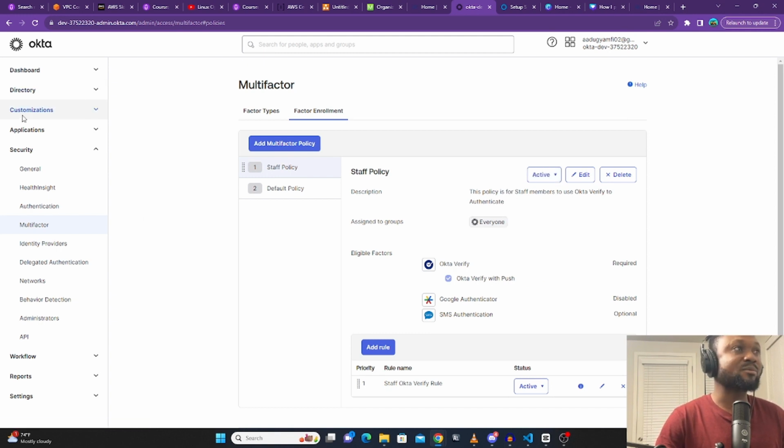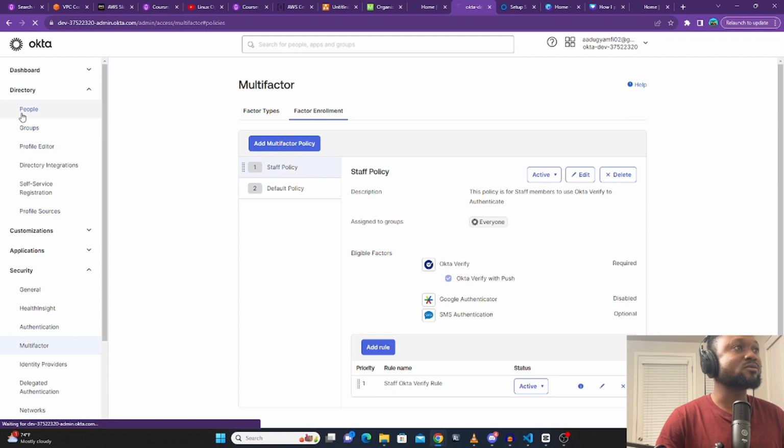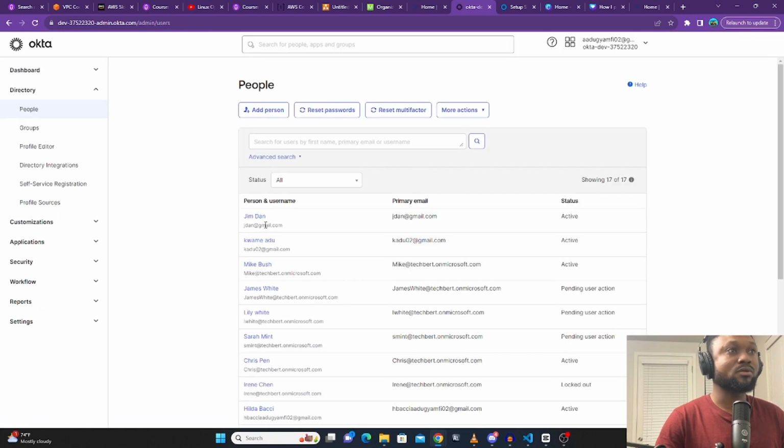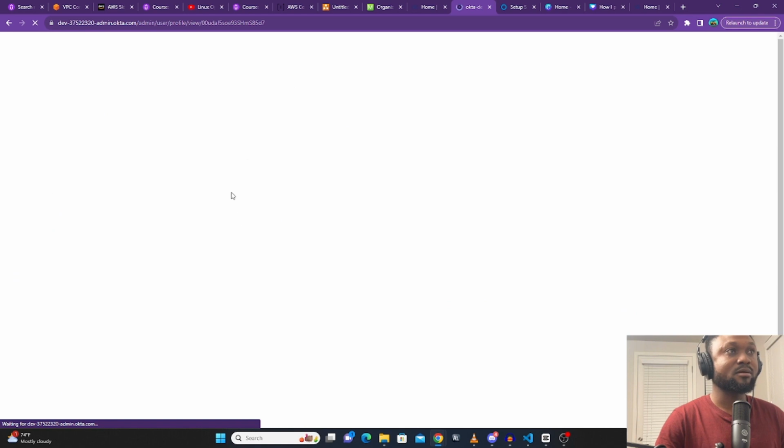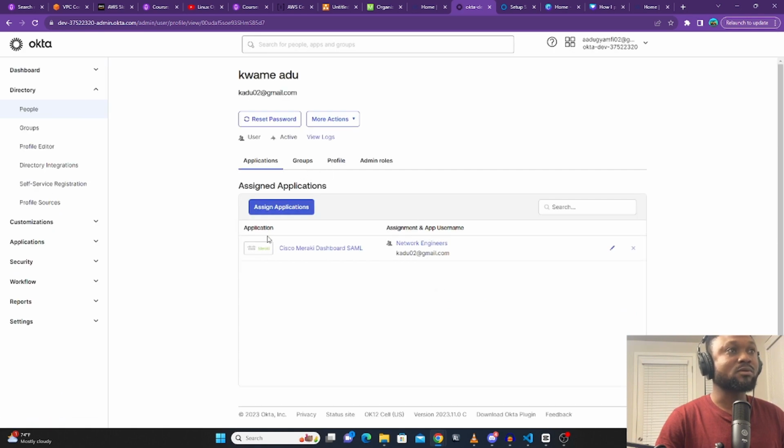So when you come to Kwame right now, let me go to directory and go to people, and then you search for Kwame, and then you look at application. You can see that here it says that assignment and app username is a network engineer. So it's the network engineers, which simply means that Kwame got this application via the network engineers group, right? So the next thing that we're going to do is log into Kwame's end user dashboard and see if we can access the Okta Meraki Dashboard. So that's the next thing.